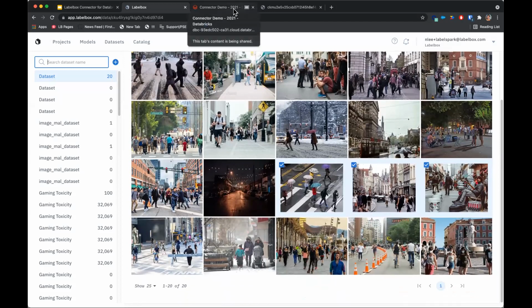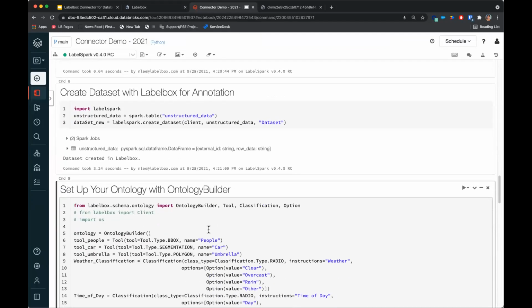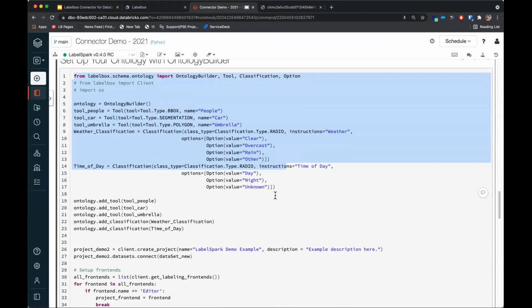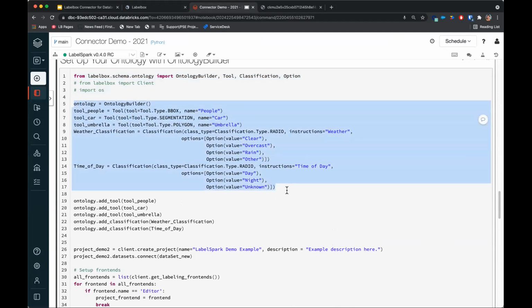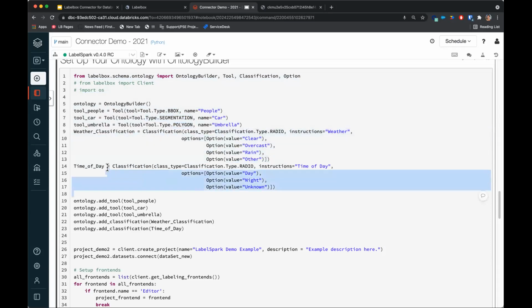So our data set is registered in Labelbox, but we now need to create a labeling project. Now, this is something that can be done completely programmatically here from my notebook. You'll notice I'm going to create an ontology and add some tools like a bounding box tool, segmentation mask tool, and a polygon tool. And I'm also adding some classifications to my labeling project. So I'm going to ask my labelers to tell me the weather and the time of day.